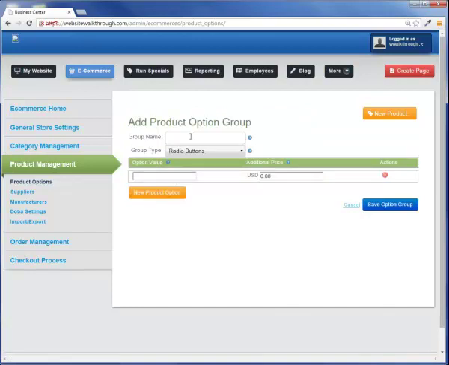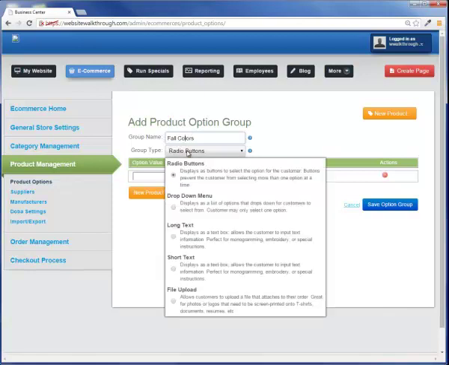This will allow you to give a group name, color, size, style. This name will be appearing on the products you add the option to. Once you've set that, you're able to choose a group type, radio buttons, drop-down menus, short or long text, or a file upload.